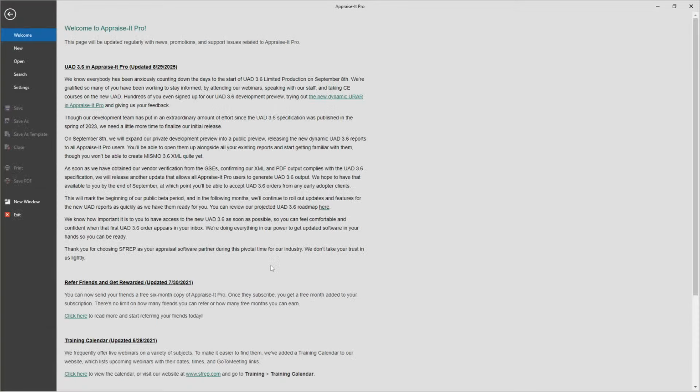And this is the welcome screen. So whenever you start Appraise-It Pro, you will be in this area called the welcome screen area. And this is just where we can communicate with you. We'll post things here. It's like a little bulletin board that we can post to. That way we don't have to email you. We don't have to call people. We don't put flashy images or GIFs or videos or anything like that here. It's just going to be text, and it'll update automatically when you open up Appraise-It Pro with an internet connection on.